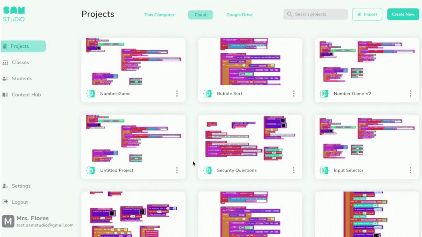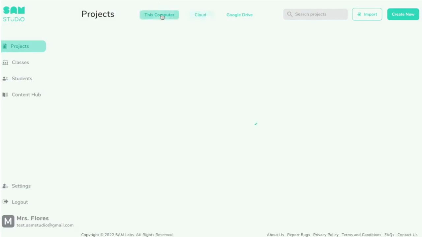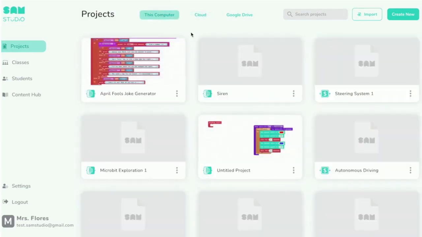Projects are automatically saved to the SAM Studio Cloud or the SAM Labs server. This will allow you to access any projects saved to the cloud on any device, regardless of where it's being accessed. Should you lose internet connection, projects will automatically be saved locally to this computer.